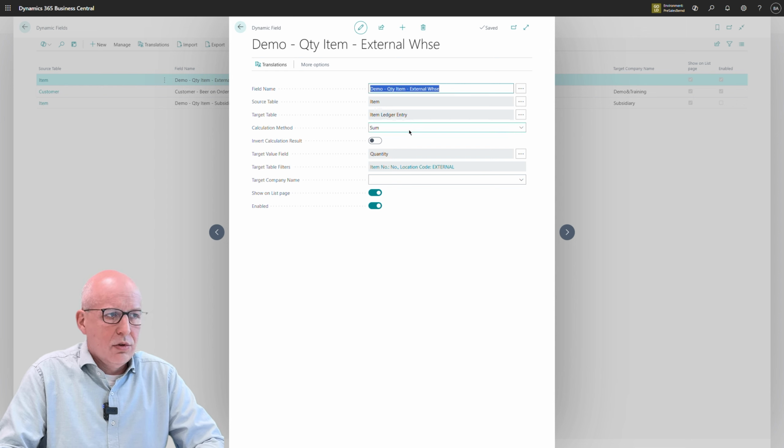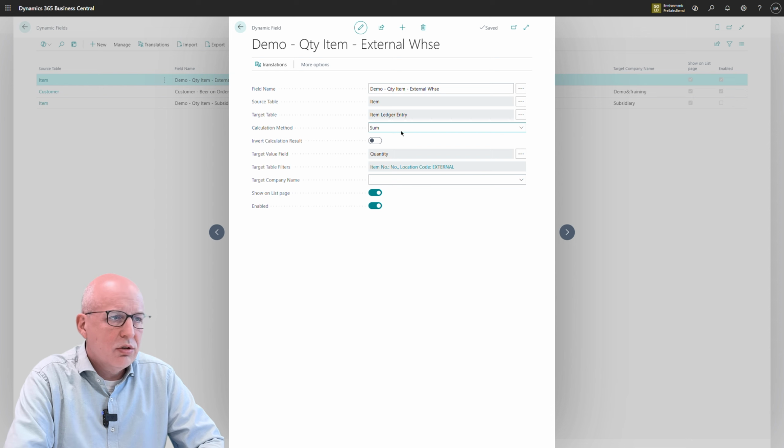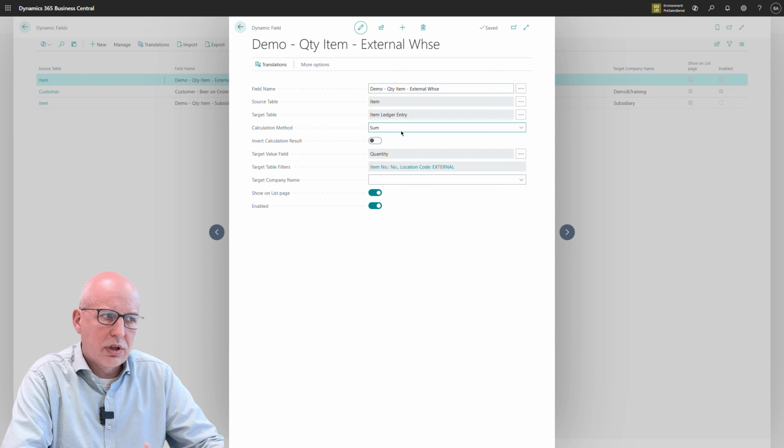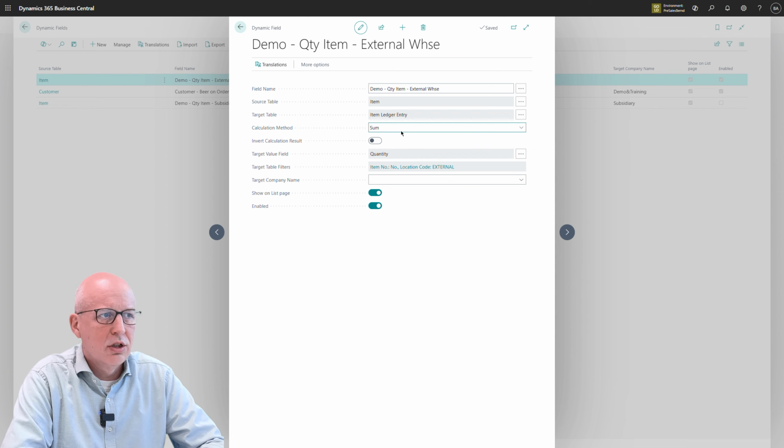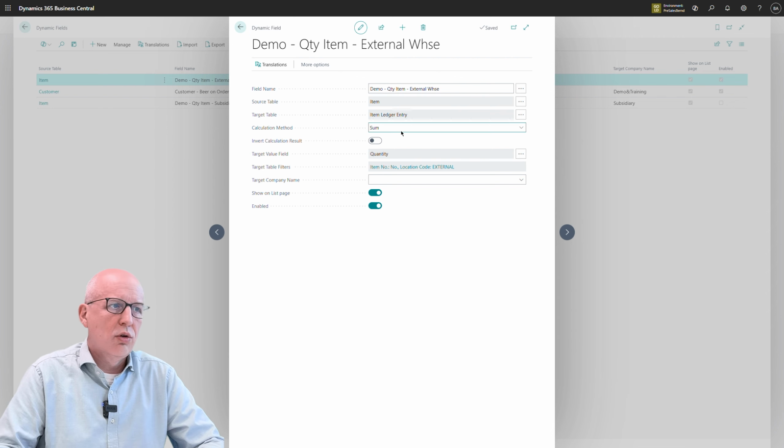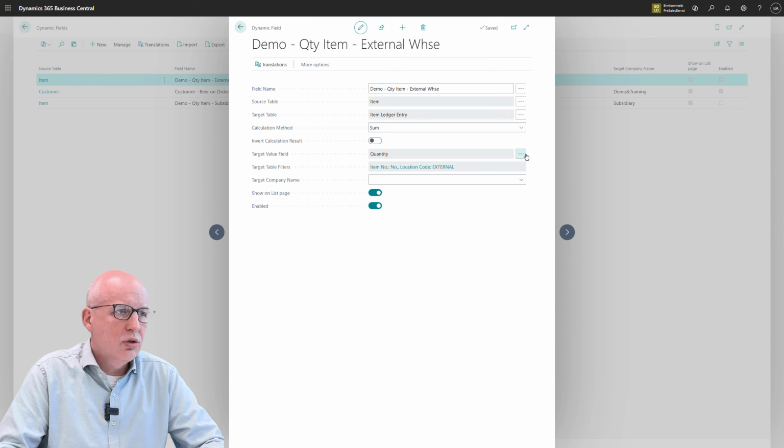We have then a series of calculation methods. I can calculate the sum, I can calculate an average, or I can count the amount of entries. So you have some options available. In this case, I want to make a sum because I want to see the quantity available in the external warehouse. On top of that, I can define which field needs to be summed, so it's a quantity field.